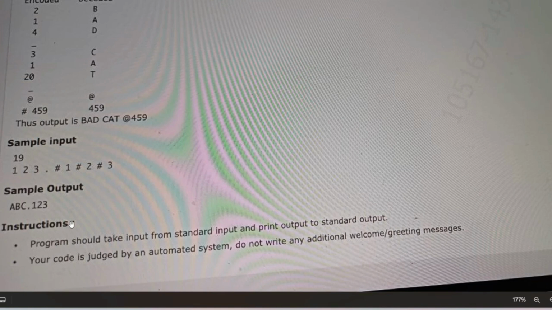The dot is the at the rate, right? So it will be there as it is, dot, and then hash 1, that's why 1 is treated as a number, a normal number, not a base number. That's why 1 is here, 2 is here, 3 is here, and all the hashes are removed, right? So I hope you understood what the task is, right?